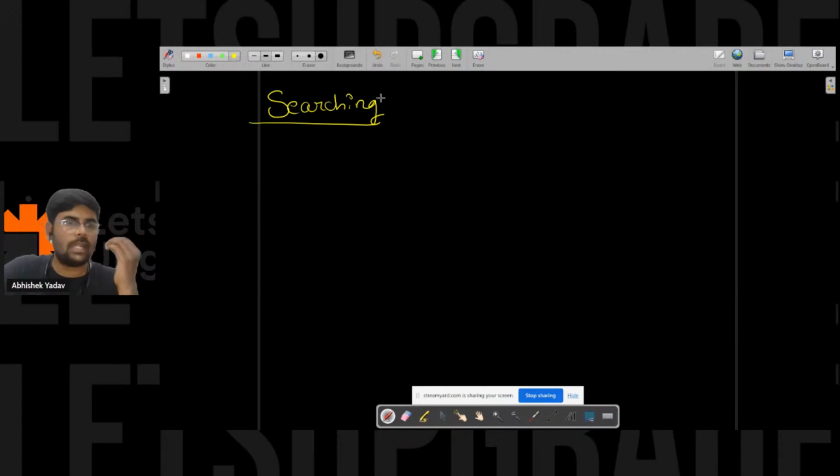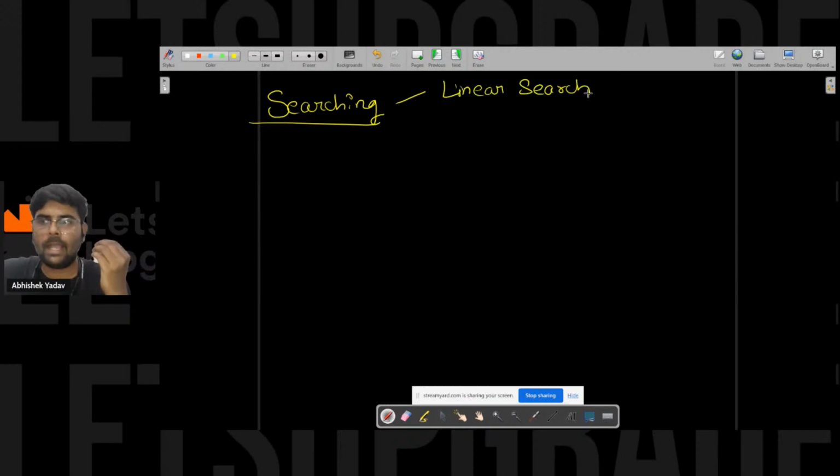First of all, how many kind of searching we have? We have two kind of searching, that is linear search, right? And we have binary search, right, everyone? Binary search. Okay.